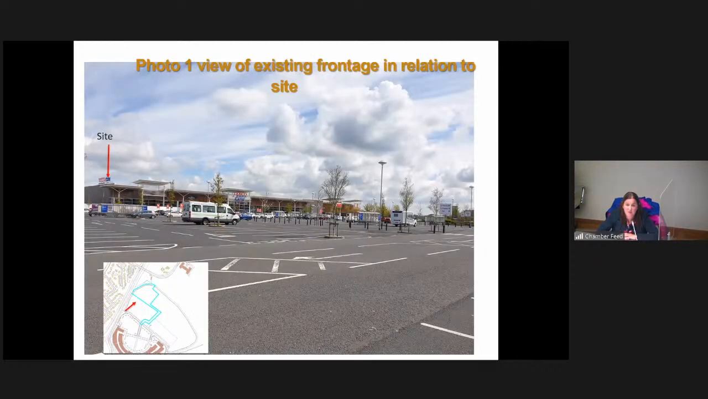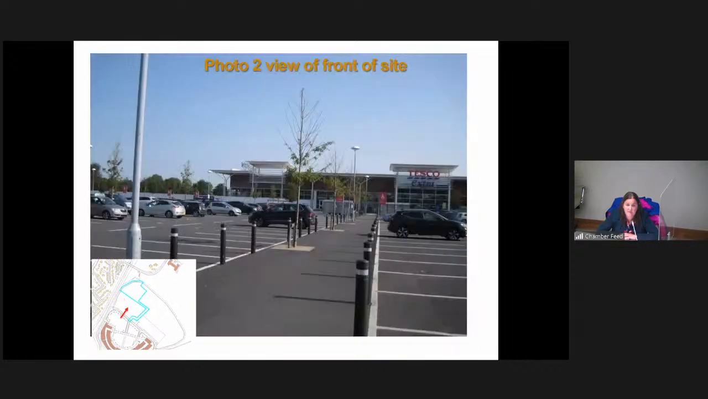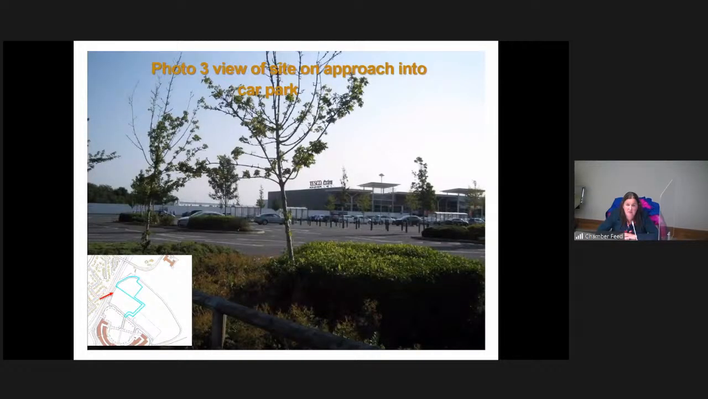So that's a view of the existing frontage in relation to the site. So it's going to be beside the Tesco site, as you can see. Next slide, please. And there's a close-up view of the front of the site that'll be built over. Obviously, it's not built as yet, adjacent to the Tesco. And so that there's a view and approach to the car park just below McDonald's. So that'll be the side just straight in front of you. So that shows you in context of the Tesco store.